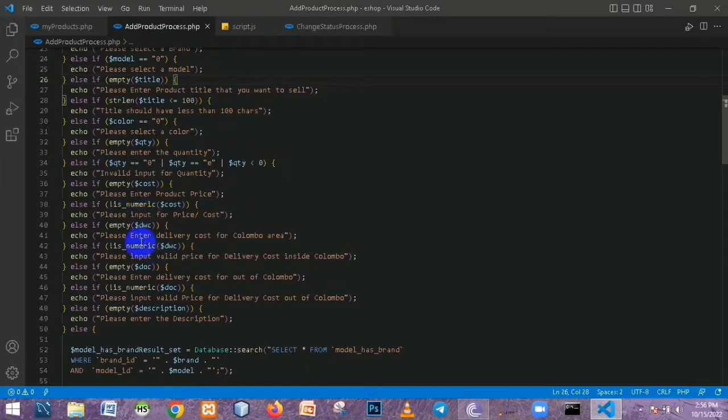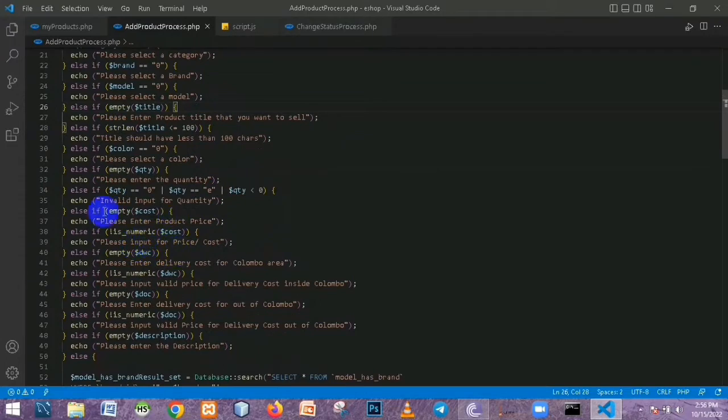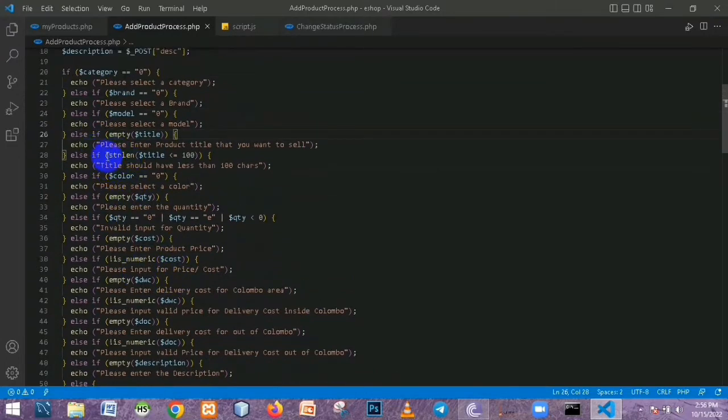Because of my time limit, I have to end this video within 10 minutes or so, so I'm not going to explain that in detail. You can already see them. You can see there is a function named strlen, which I highlighted, and it means string length. With this function we can check and limit our string length. So I limit my title field string to less than 100 characters using this.